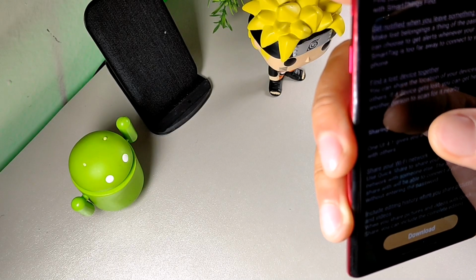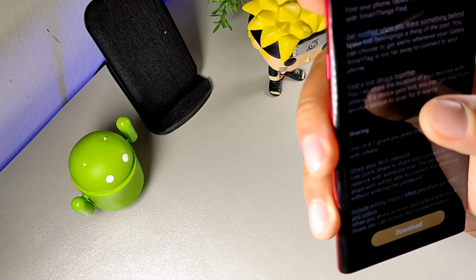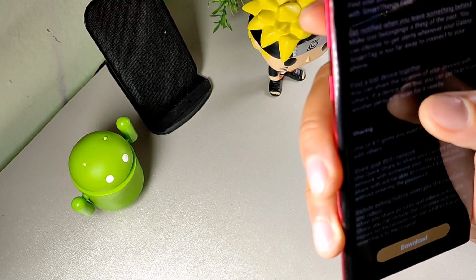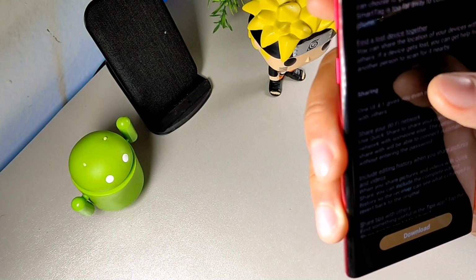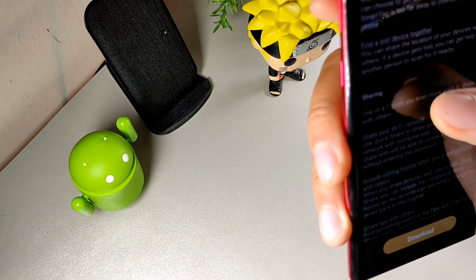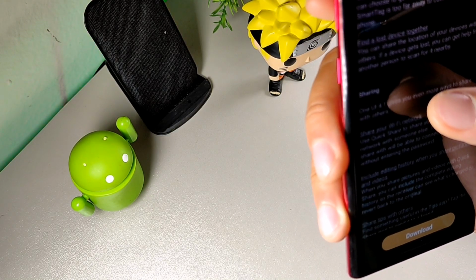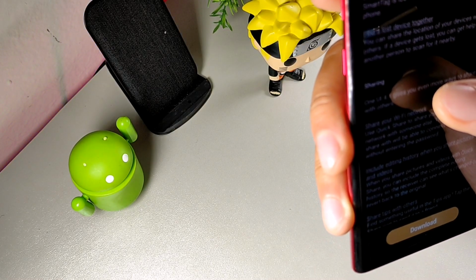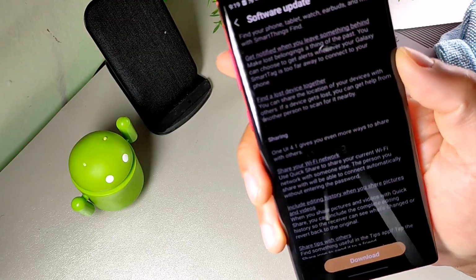And then they have SmartThings Find, so you can find things like your earbuds, your tablet, your phone, all in SmartThings. And then find a lost device together. You can share the location of all your devices with others. If a device gets lost, you can get help from other people. So that's another cool feature as well.